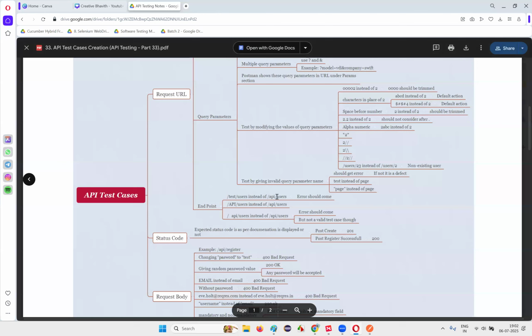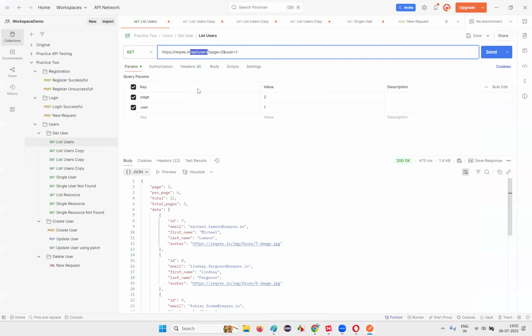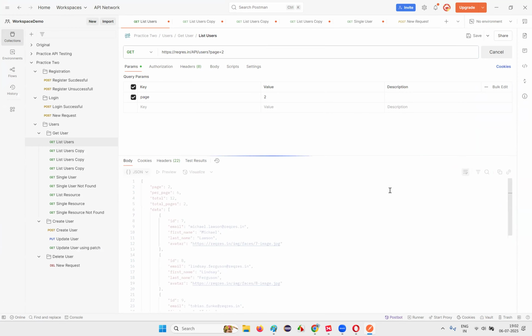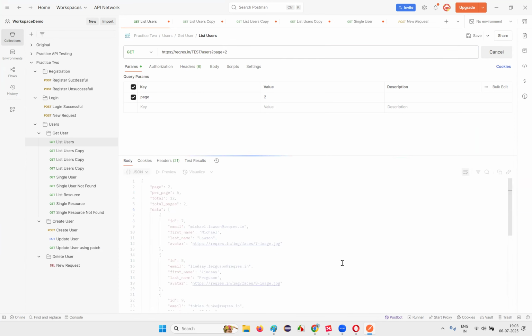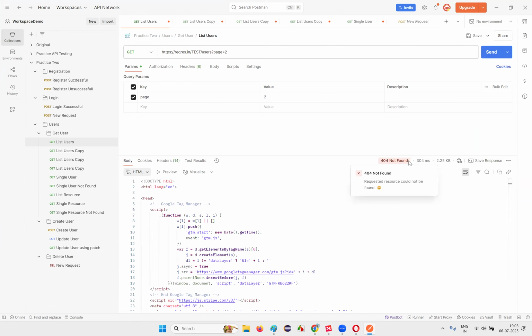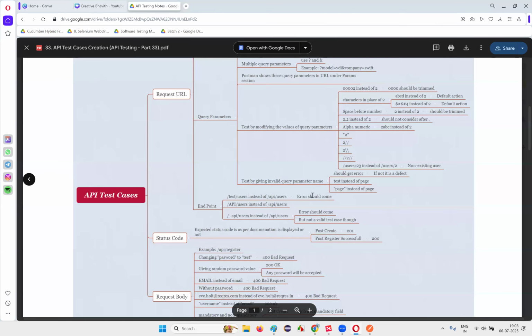You can modify that, instead of API users, you can change it to some other thing. Here, API users is there. I'll change it to capital letters and see whether it is working fine or not. Only that part I'm changing. Here, capital letters should be case insensitive. It should still work. Whether I give capital API or lowercase API, it should work. What if I give a completely different name here? I'll give test or something. Click on send. What is happening? I'm getting 404 not found. So that's fine. An error should come, 404 not found or whatever the error should be.